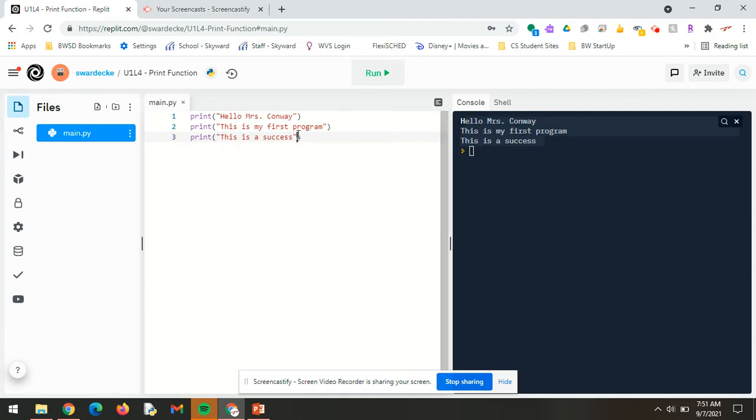Now you'll see if we forgot a quotation or something like that, if we run it, it'll say we have an error because it's expecting a string literal. That means it's expecting a quotation. If you forget to close a parenthesis somewhere, say we forgot to close it here, it's again going to say invalid syntax and tell you it's on the This is a success line, but really it's because you didn't close it up here. So this is the first type of print statement that you can use and make.